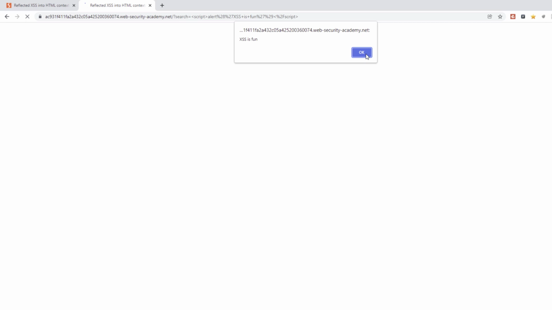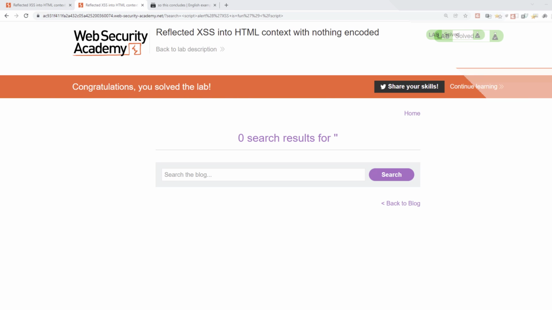So let's click on OK. So now we know that we have successfully exploited the reflected cross-site scripting vulnerability. But what actually happened in the background? As we clicked on the search button, a request containing the malicious code was sent to the server. Next, the server received the request and then embedded the malicious code into the HTML response page. This page is later on displayed to the user.